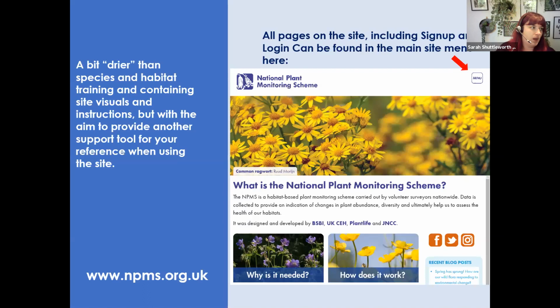As I've said, this is a little bit of a drier subject than one of our species and habitat training ones, but it can be really useful to watch just to familiarize yourself with how to navigate around the website and how to put all of that vital data in. So the homepage contains some background information about the scheme and how you can get involved, and also shortcuts to things like our blog, the news pages and newsletters.